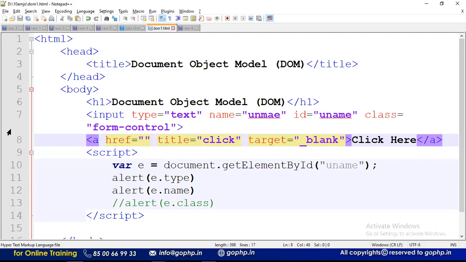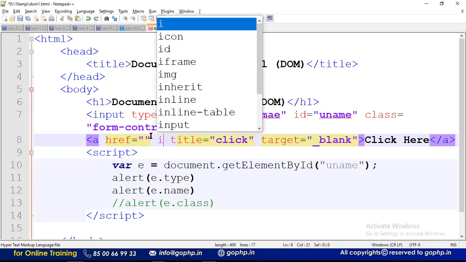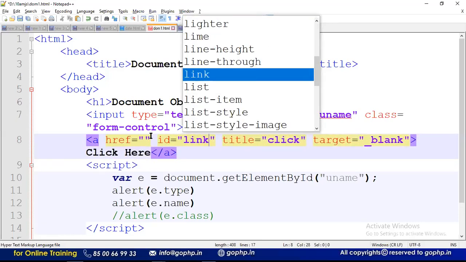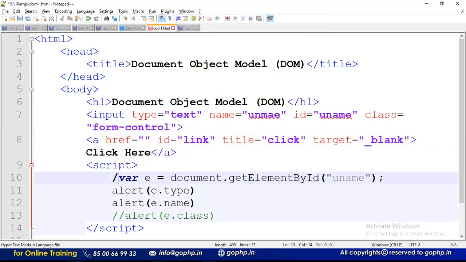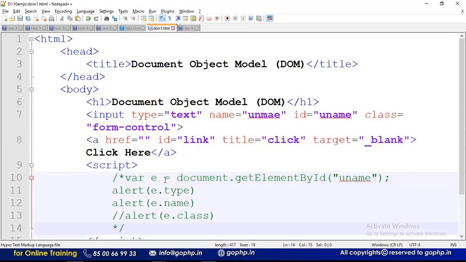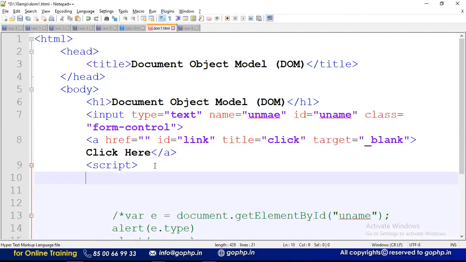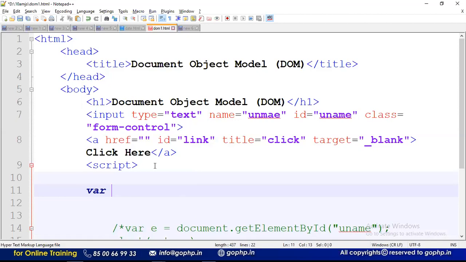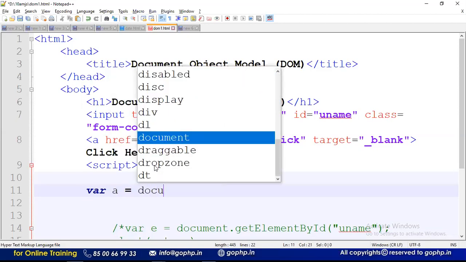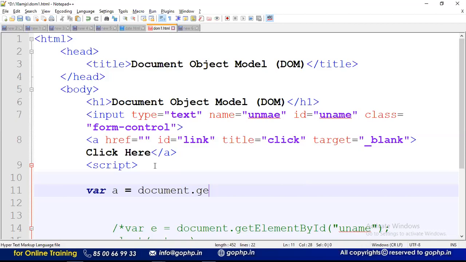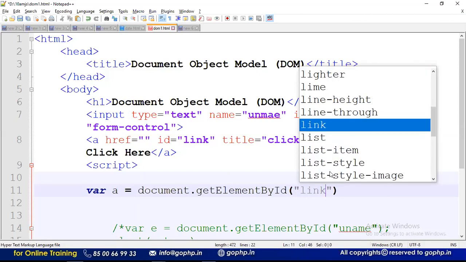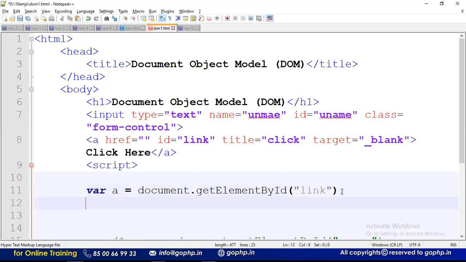So how can I access this anchor tag in the DOM? We have to take an ID here, so I'm taking an ID as link. The anchor tag is an element as per HTML, but if we come to JavaScript, the anchor is an object. Now you can take a equal to document dot getElementById, and the ID of that anchor tag is link. I'm just alerting a. What is the value of a here?